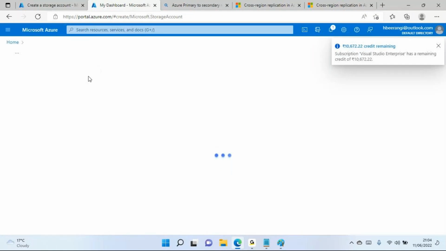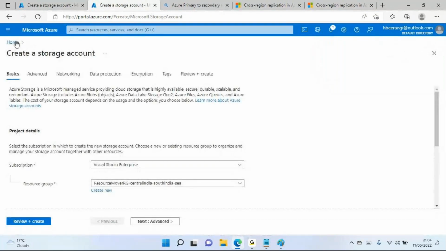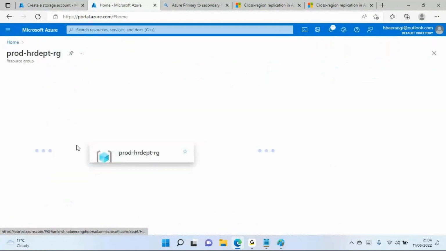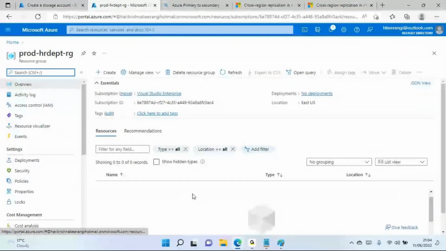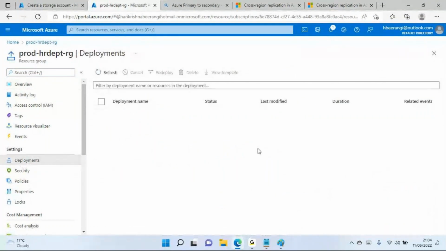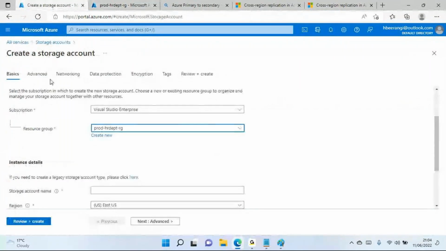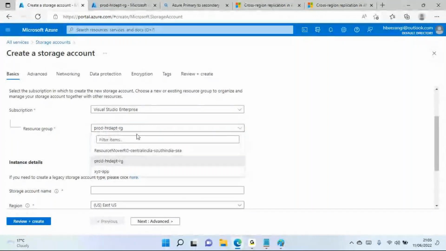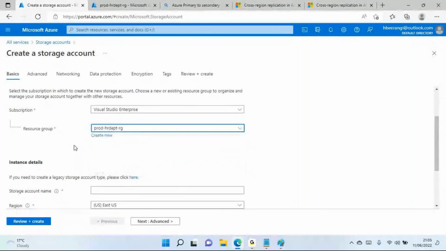Just to show you. Okay, this is the resource group, and ఇందులో ఏ రిసోర్సెస్ కూడా లేవన్నమాట. It is empty. If you can see the deployments, it is blank. Now I have chosen the resource group as prod HR department resource group. మీ ల్యాబ్లో మీరు you can create a resource group first and then create a storage account. లేదనుకుంటే I can create resource group and storage account together at a time.